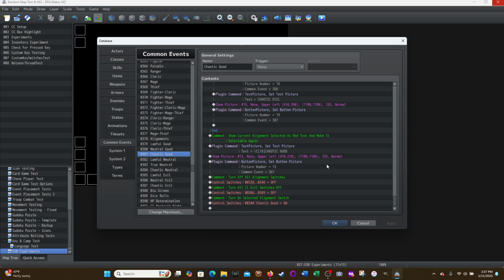After that conditional branch, then we change the chaotic good to red, and then these stay the same, right? So again, as you'll notice, you could, in theory, copy neutral good as chaotic good and then just make small changes.